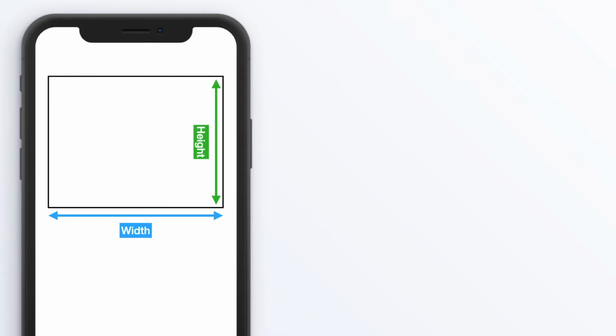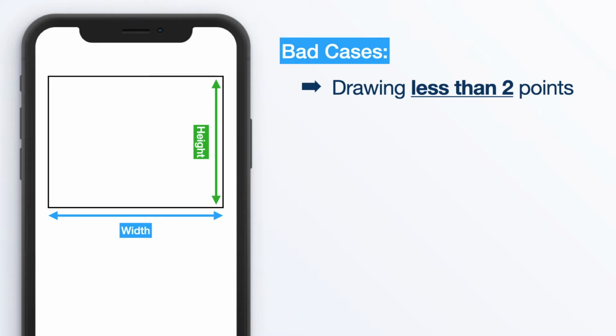chart. Now, before we get to the drawing, there's some bad cases we have to consider where we have less than 2 points. There's no point in drawing because if you have just 0 points, there's nothing to draw. If you have 1 point, there's nothing you can compare it to and you can't really draw a line. So it only gets interesting once you have at least 2 points.